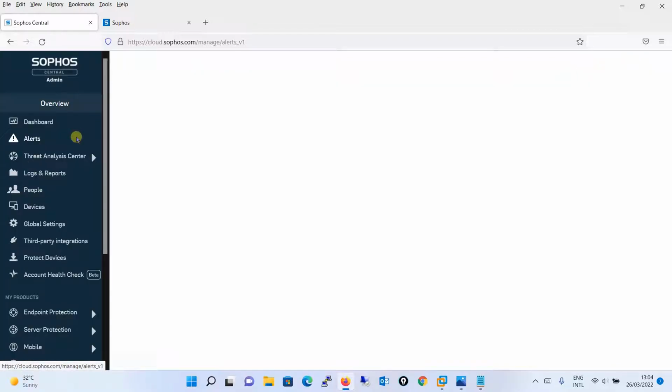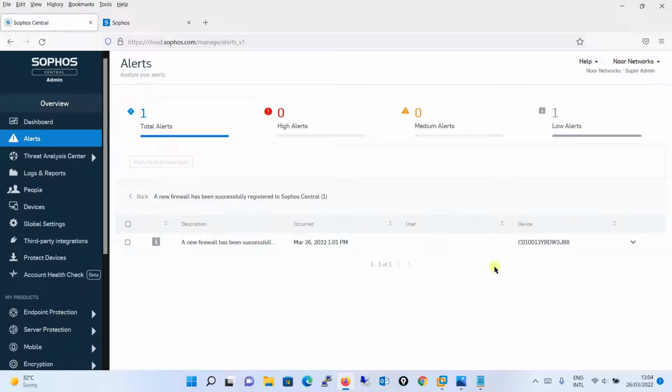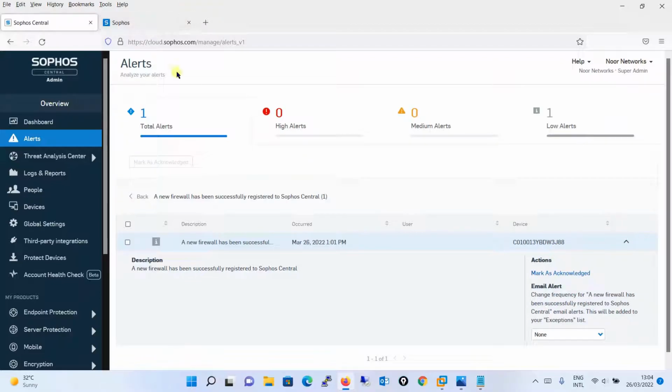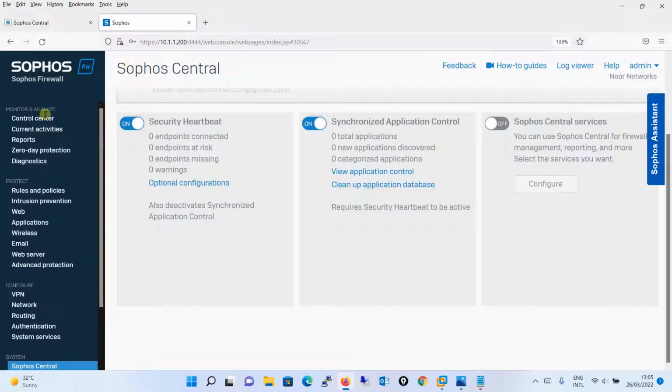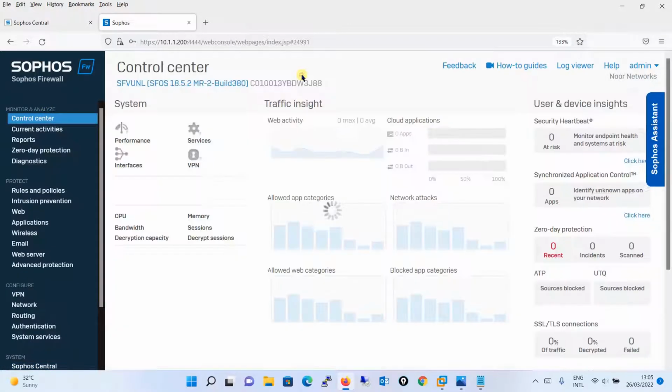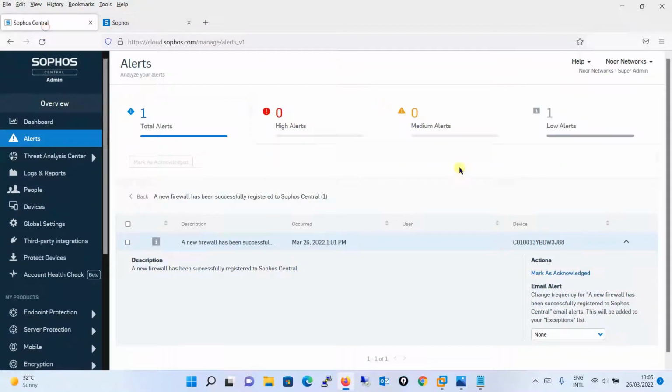Let's go to the alerts and we will see what the alert is exactly about. One alert, and the alert is low. It is saying that a new firewall has been successfully registered to Sophos Central. Just click on this to expand, and it even gives you the device details, the serial number of our device. Taking you to the Sophos firewall again, we will confirm whether this is the only device. We will go to the dashboard of our firewall, and you can see the serial number ending with J88, and this is the appliance.